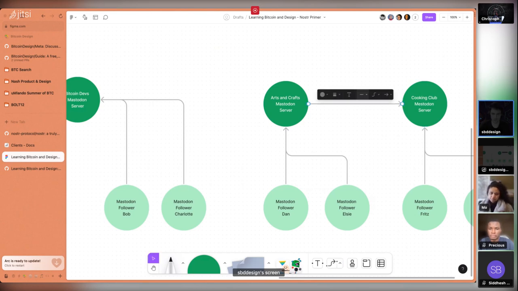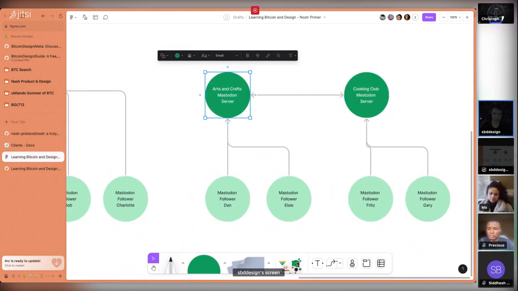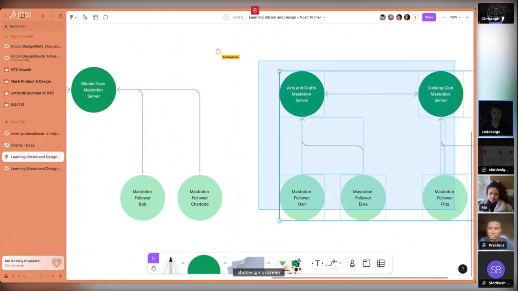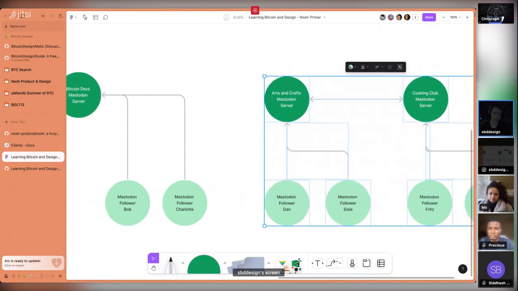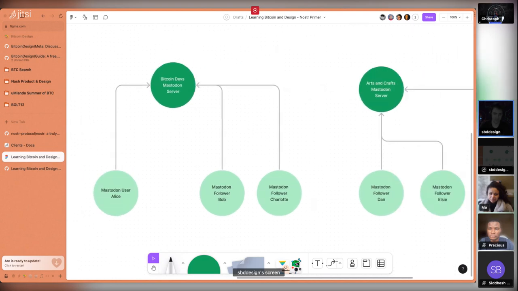So these two Mastodon servers could basically build a bridge between each other. And so then Fritz could see stuff posted to the arts and crafts server, and Elsie could see stuff posted to the cooking club server. That's nice. That's fine. But it doesn't always work that way. Not all Mastodon instances are connected. So you end up with this kind of fragmented thing.